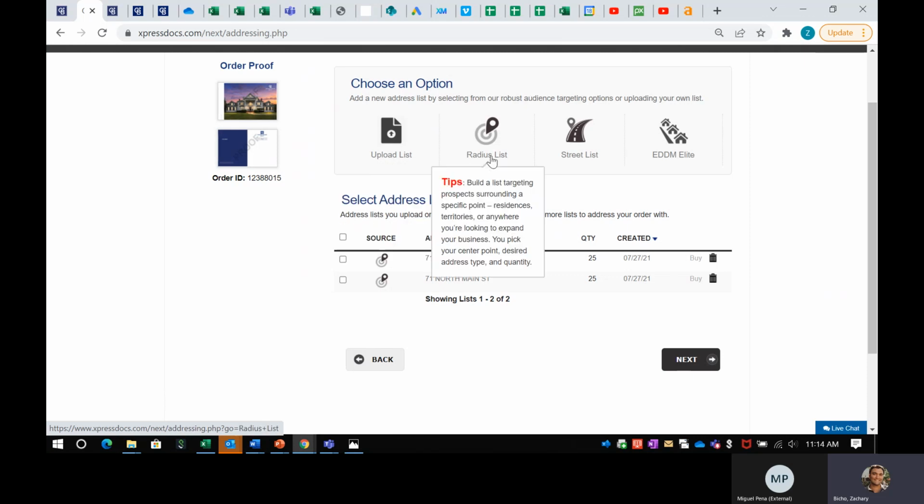We could also do a radius list, meaning let's say that we wanted to farm a particular area, zip code or whatever. We would pick an address, an area, and then based upon a radius, it will send out however many postcards to that area. So it'll mail them to a good range of people in that area.